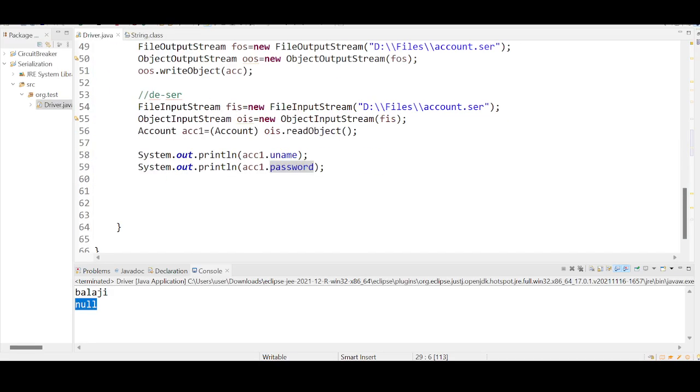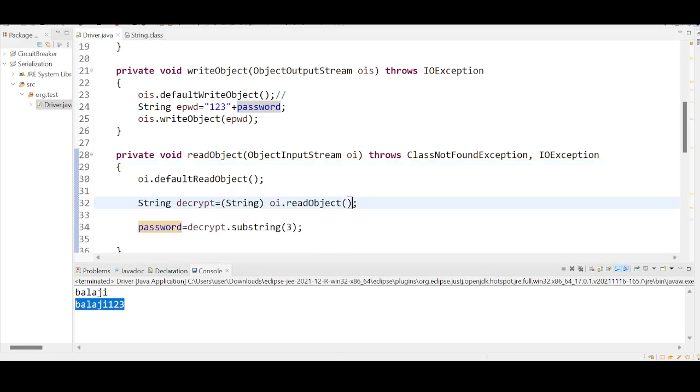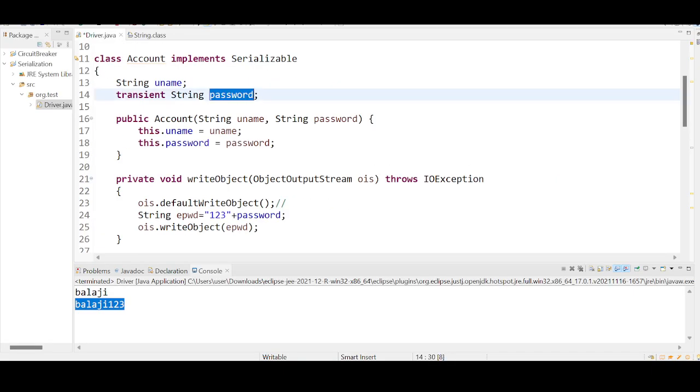Okay, now if you run this piece of code, instead of null, you will get Balaji 1 2 3. Why Balaji 1 2 3? Because after the decryption, you are setting this value. The value will be Balaji 1 2 3, right? This value is assigned to the password field itself.